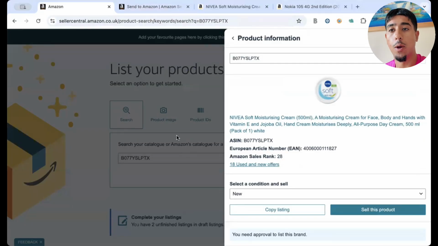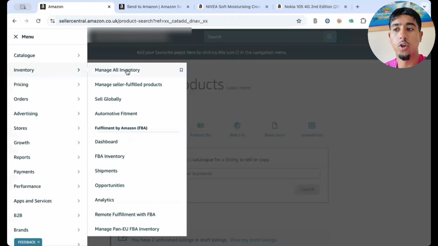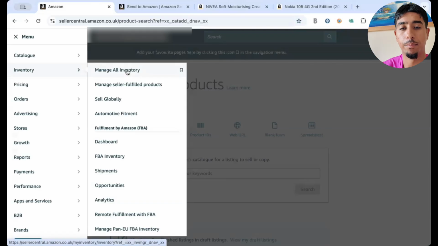And then what will happen is it will appear in your inventory. So all you need to do, if you go onto there, manage all your inventory, the product will appear. And then you go to the shipment process. So this is just nice and simple, how to list the product to your inventory. Nice and easy for you guys.